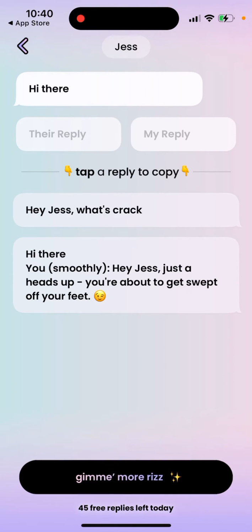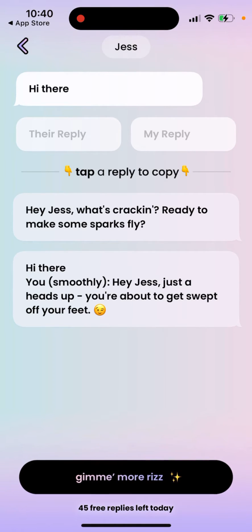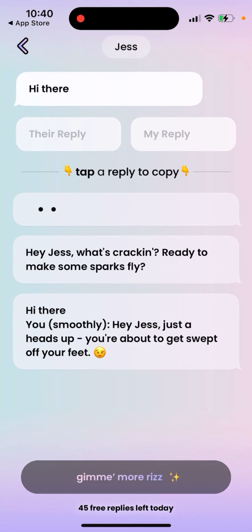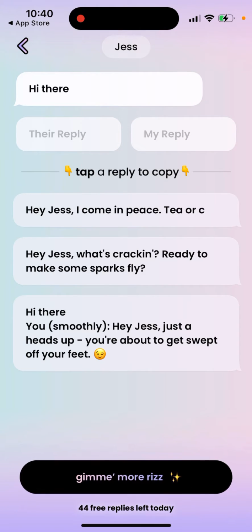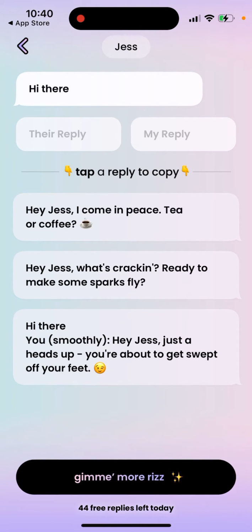So here, you can just see some ideas for replies. So yeah, something like that. Of course, some of them are not that good. Some of them are maybe bad, but at least you can get some ideas and maybe get some creative stuff going. If you're struggling with chatting like that, this can be quite a helpful app.